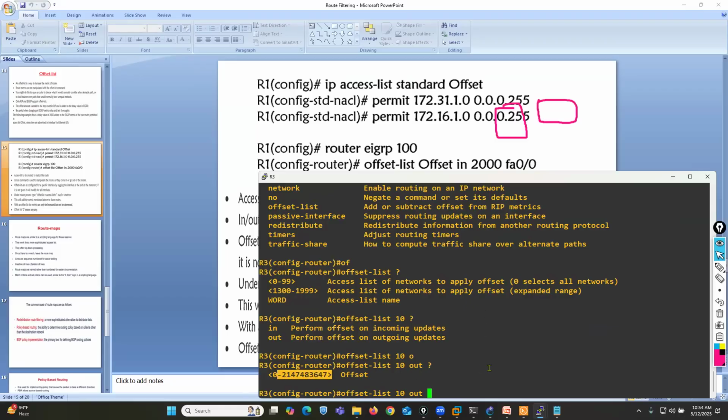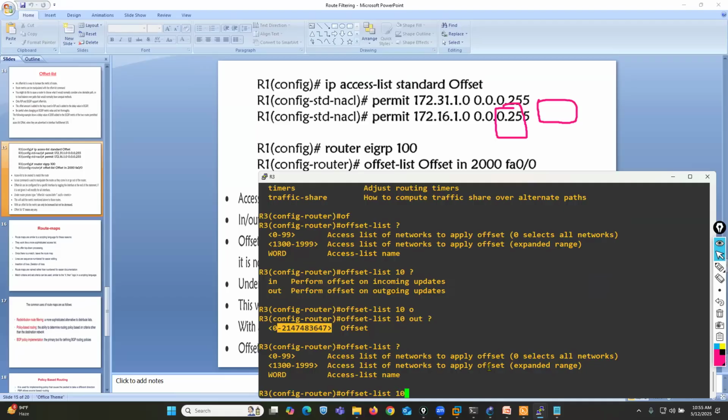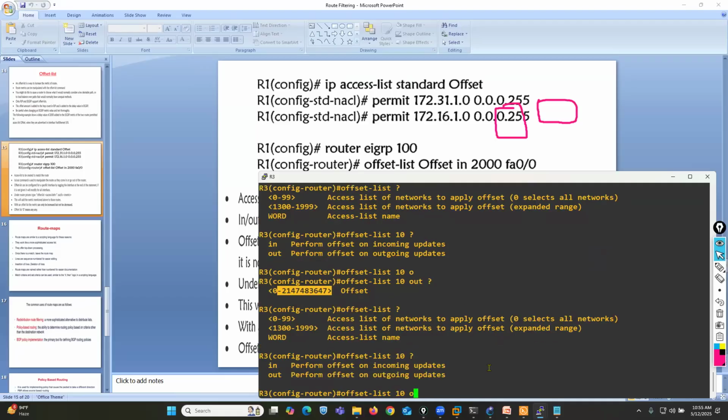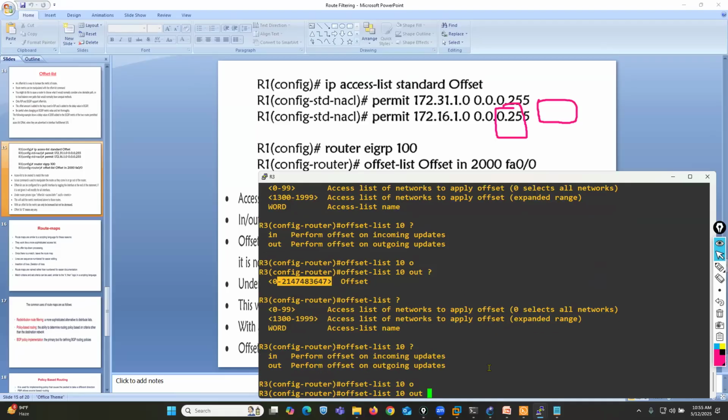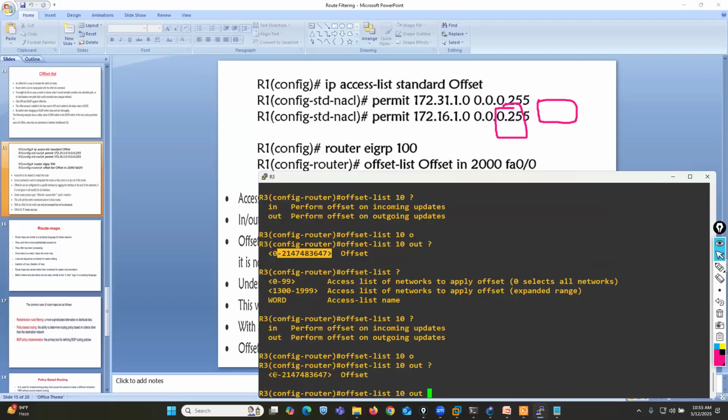Give me 1 minute. Offset list, and yes, the number I can select. Then out. Now you can change the cost. You can select a cost in between these numbers.